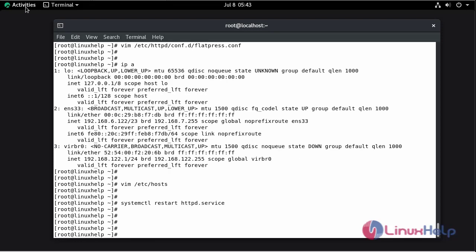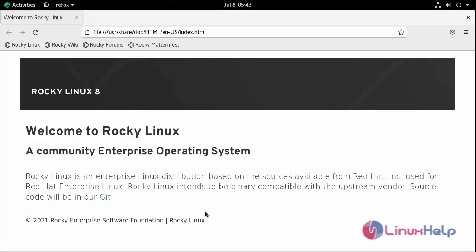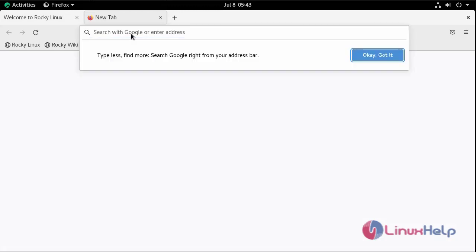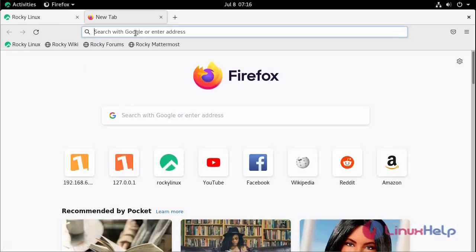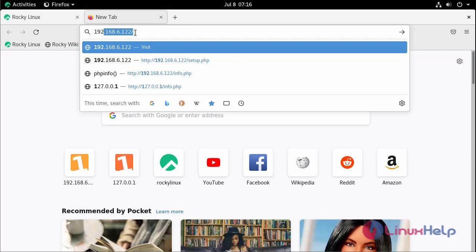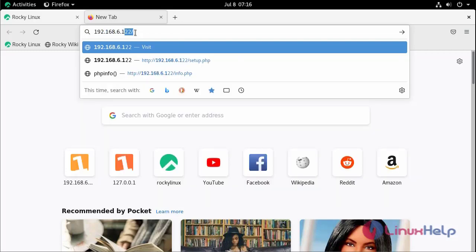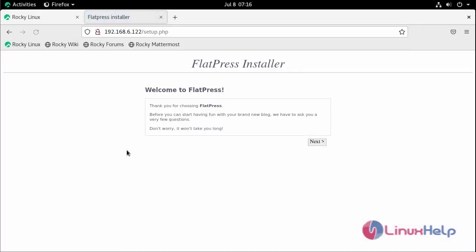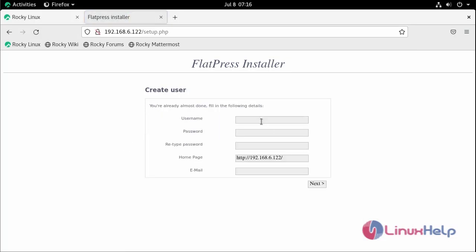Now open the browser. Now search here your system IP address. This is the welcome page of Flatpress. Click next. Here give your credentials.